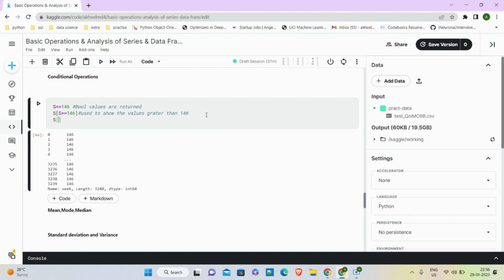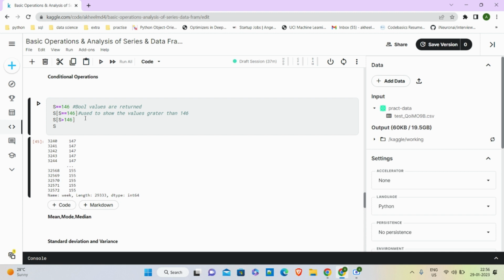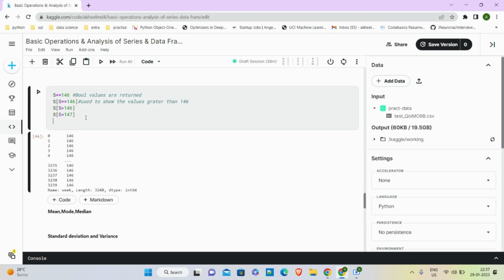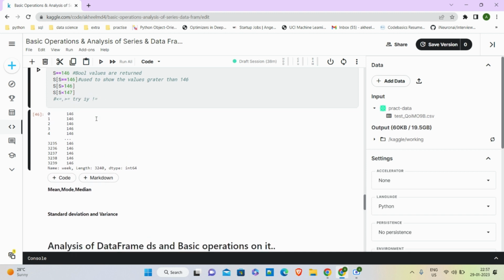Similarly, if you want to return values greater than 146, you can get it. Values less than 147: less than 147 is 146. Similarly, there are different operators: greater than, less than, greater than or equal to, less than or equal to. Try it. You can see not equal to also. You just try these different conditional operations.